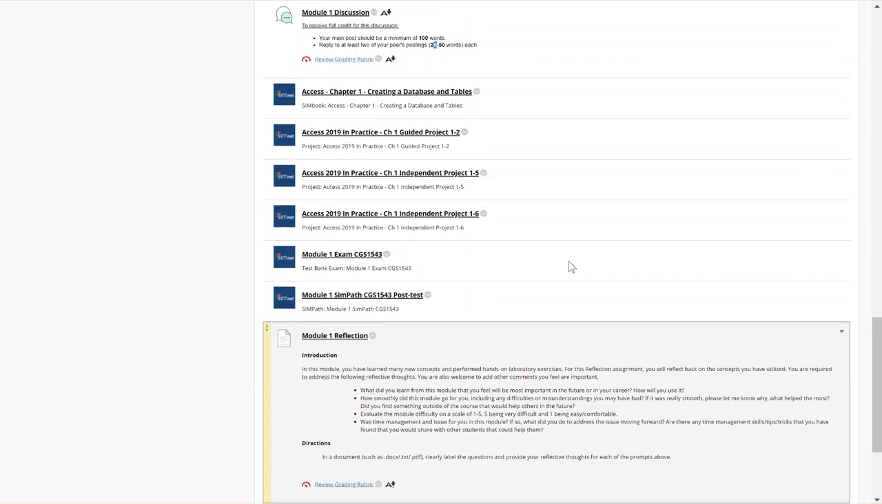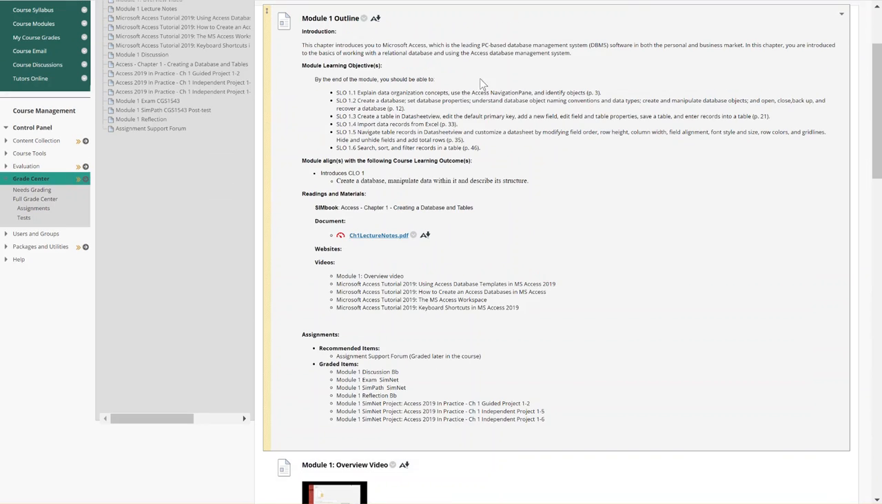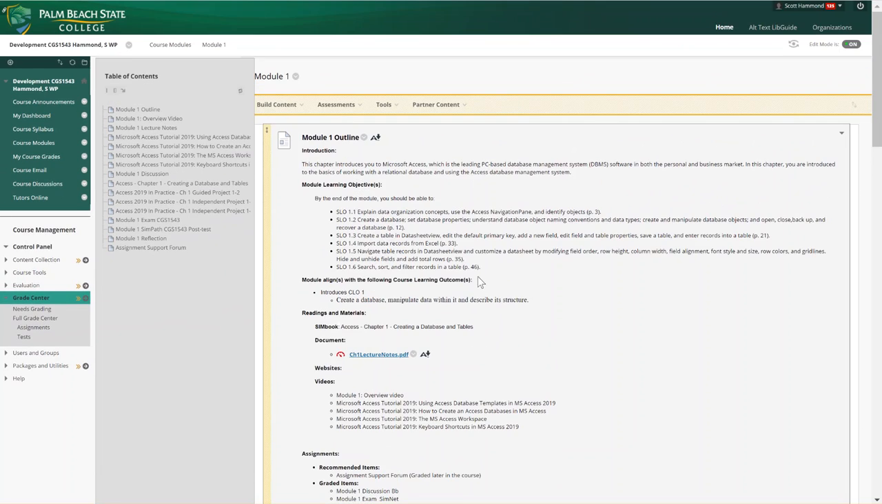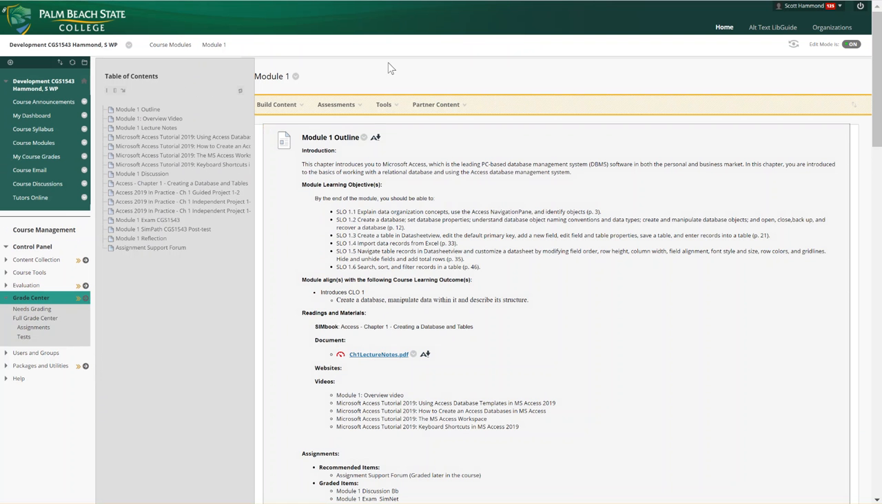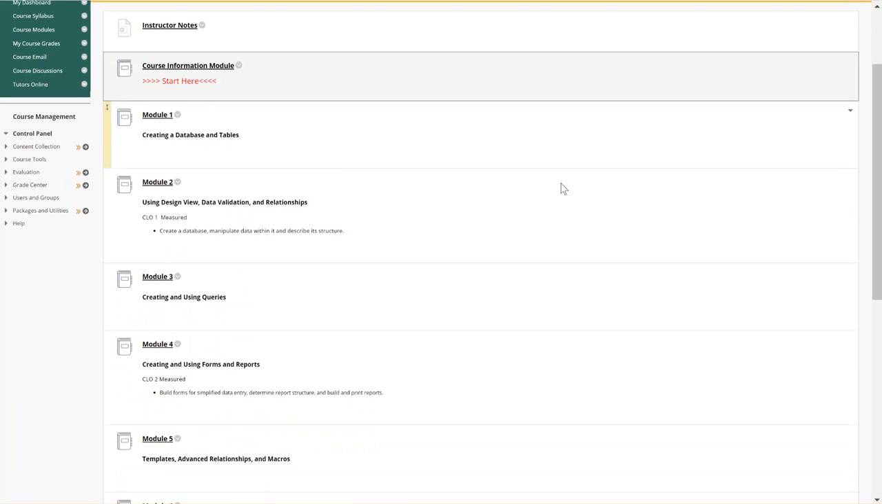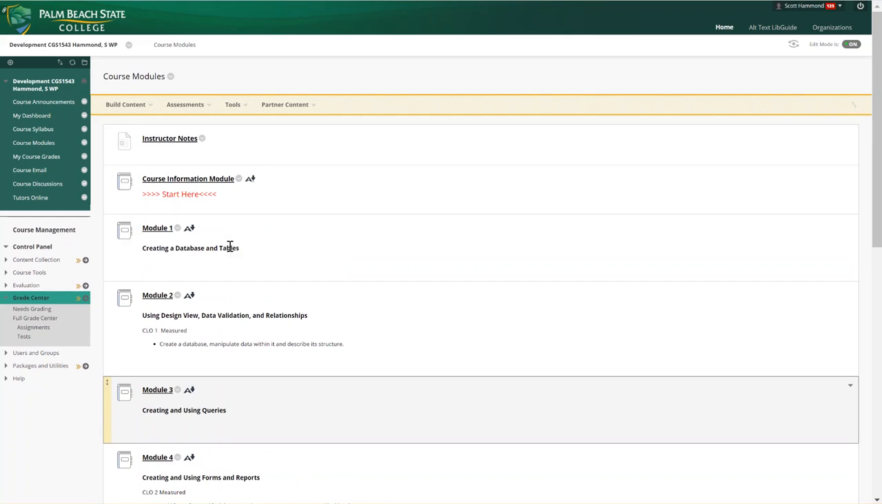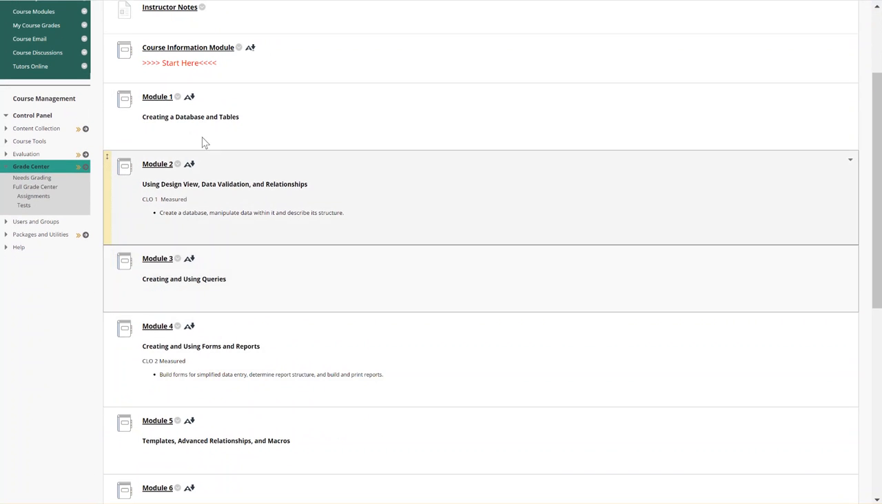Okay? So each module is going to look very similar to this. You've got the outline, everything's broken down, what we're doing, how we're doing it. We've got projects, and you'll see in the course modules view, module 2 there's a project, module 4 there's a project. When it says a CLO or course learning outcome is measured, it's being measured by a project.